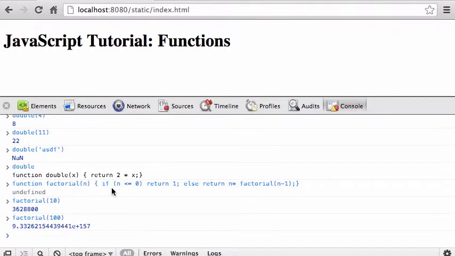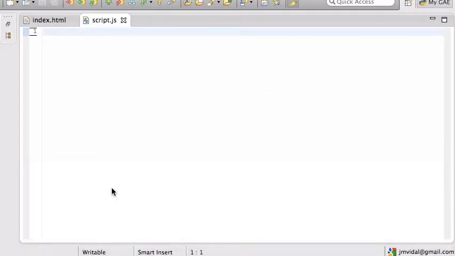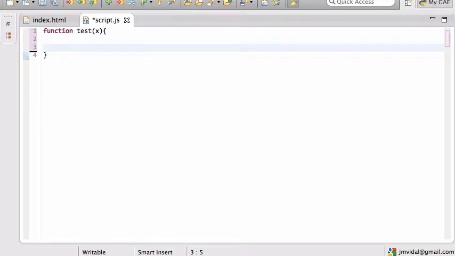So that's a function. Now, a couple things to know about. The main thing to know about functions has to do with scope. So I'm going to go back over here to Eclipse. This is the script file that I'm loading in that page. Right now, there's nothing there. So I'm going to declare a function. I call it just test x. And what this function is going to do is set the variable a to ran test.